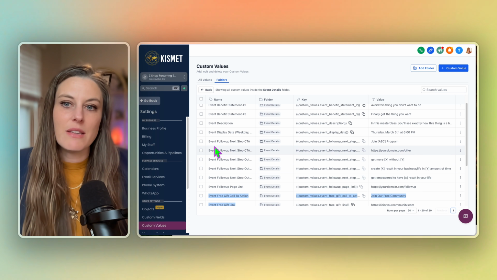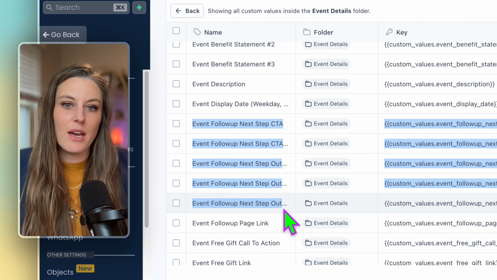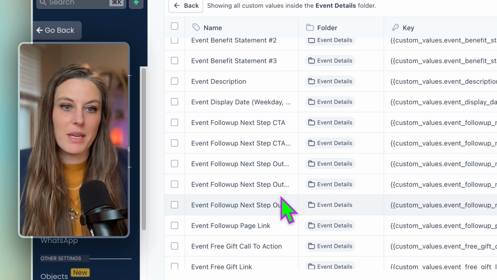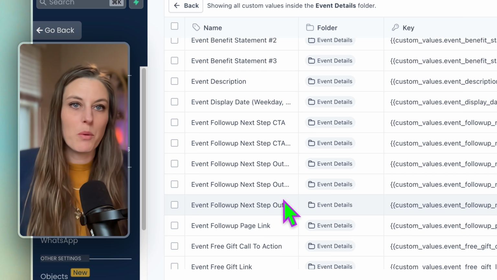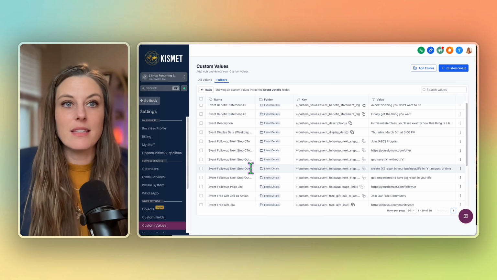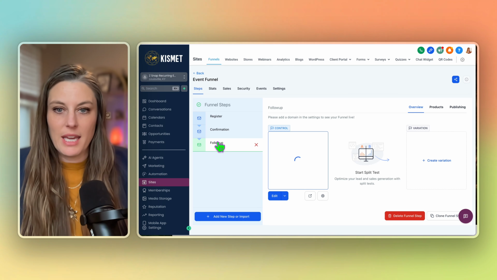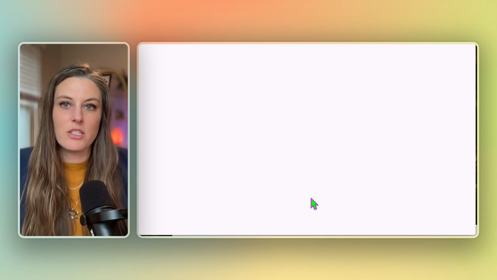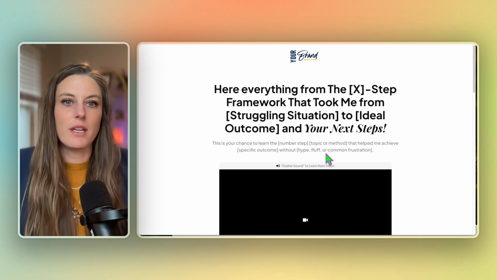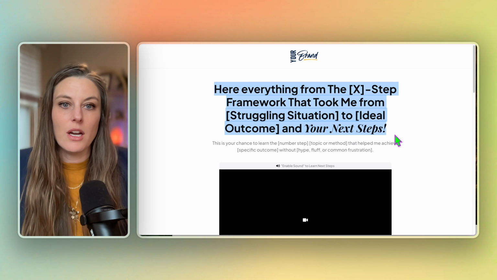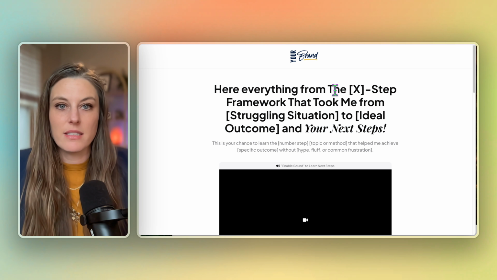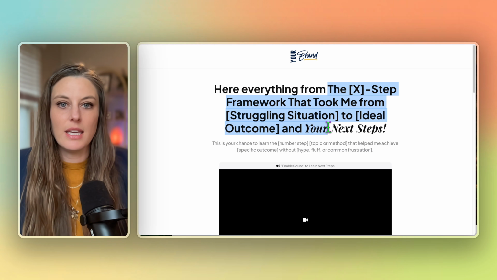Now let's talk about all these event follow-ups and what these mean, because I think they're incredibly important. Your whole goal with these events is to promote something on the other side. So let's go back to the funnel here. The follow-up page is the third and final page of this funnel. This is what it looks like on the front end, showing them the recap of the event, whatever you've titled the event right here.